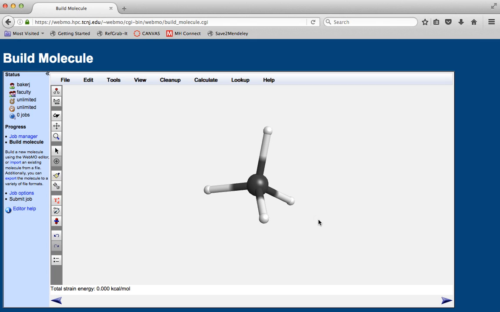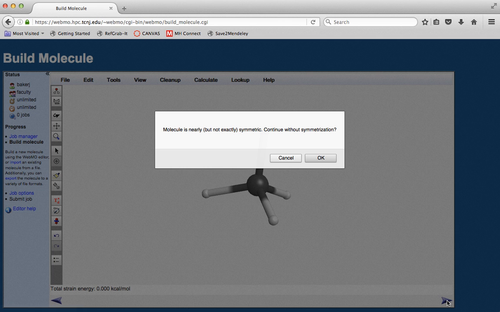But let's go ahead and go a little bit further because this is what you're going to be doing in the lab exercise that you're carrying out for a variety of molecules. We're going to use a little more rigorous method to optimize the geometry of our methane molecule. And so the next thing that you can do is click on this blue arrow down here in the lower right. This is the continue arrow. We'll go ahead and ignore this comment about symmetrization for now.